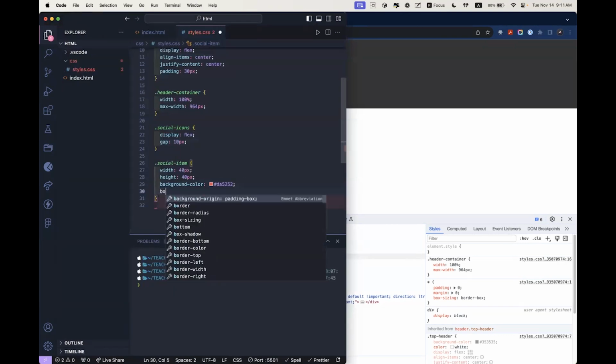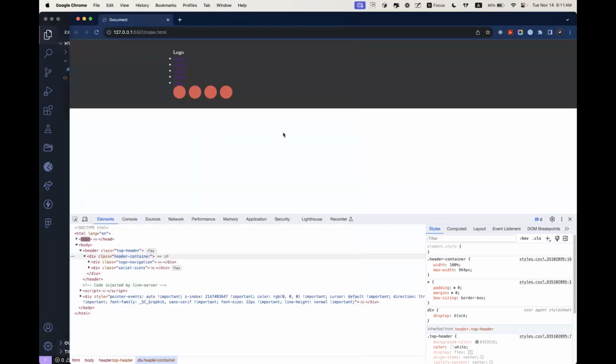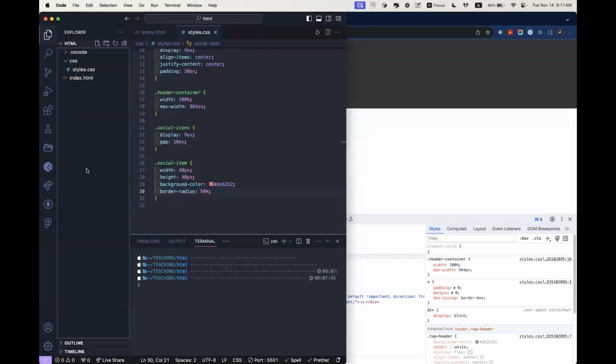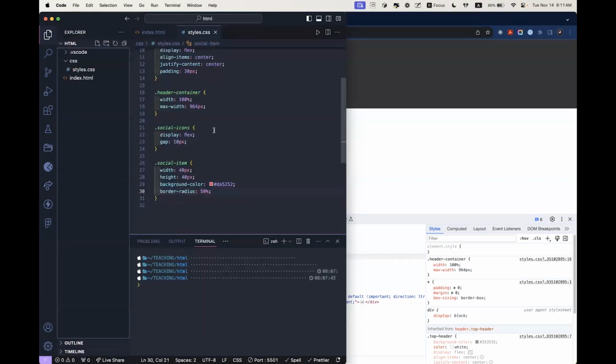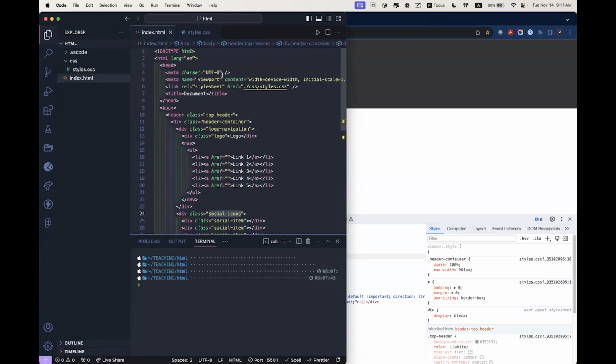So I'm going to say border radius is going to be 50%. Okay, so now we have 4 circles instead. Then what I want to do is add the icon into each of these containers here. So to do that, I'm going to add the Font Awesome script into my HTML.